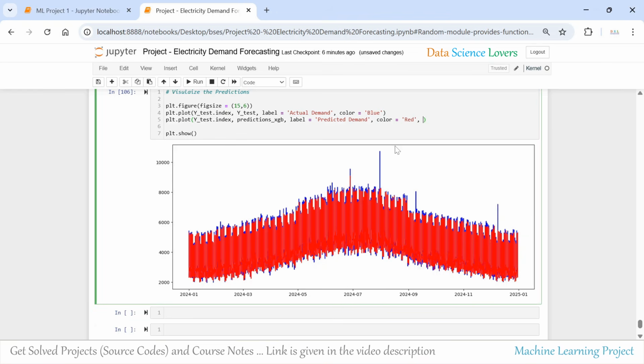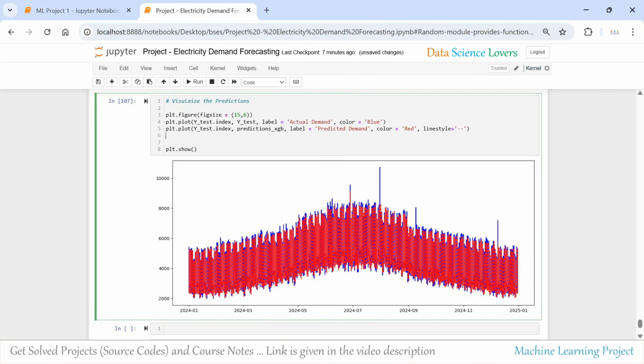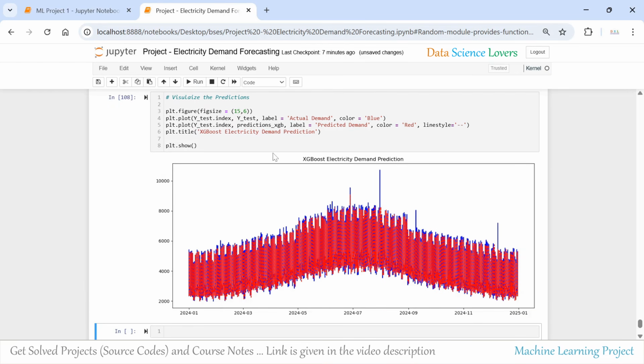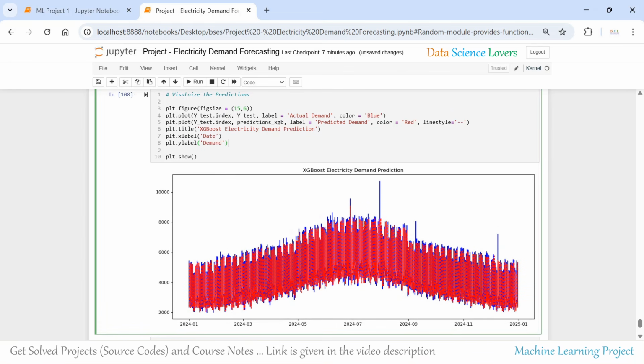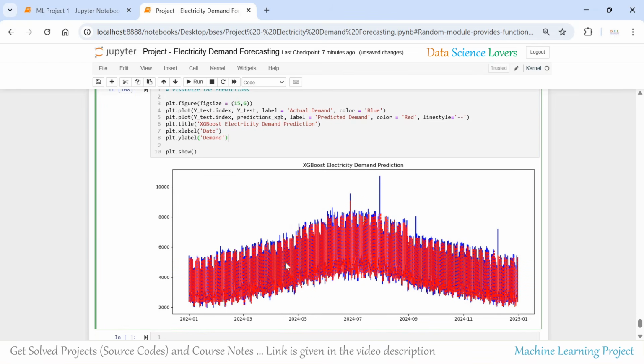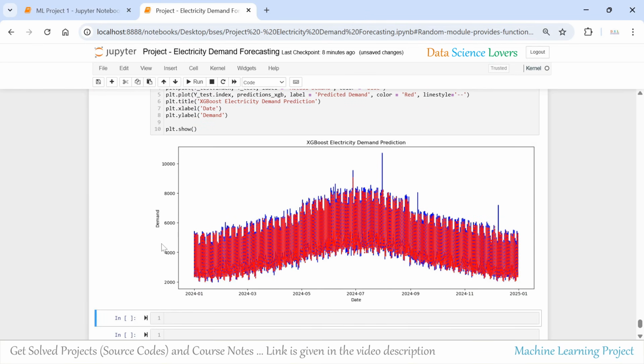We can change the line style of this predicted demand. Suppose we can give it as dash. Okay, like this. We can also give a title to this plot, plt.title, XGBoost electricity demand prediction. Running this, here is our title. We can also mention our X label and Y label. Suppose our X label we are setting as date, because date is mentioned here, and on Y label we are mentioning the demand. Running this, here we have date and here we have demand.